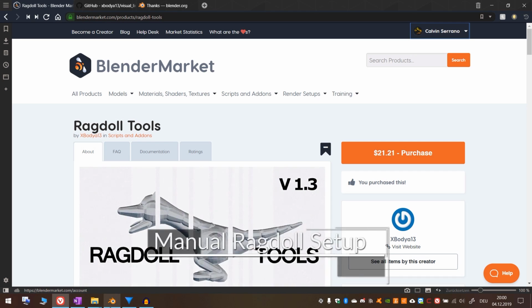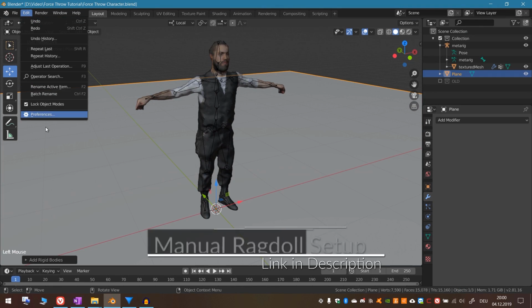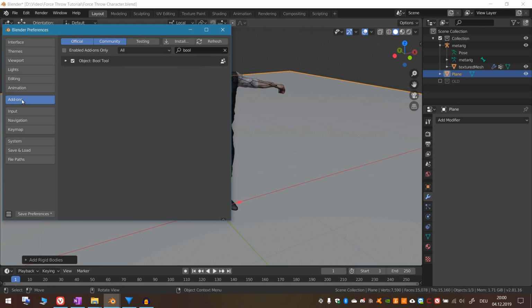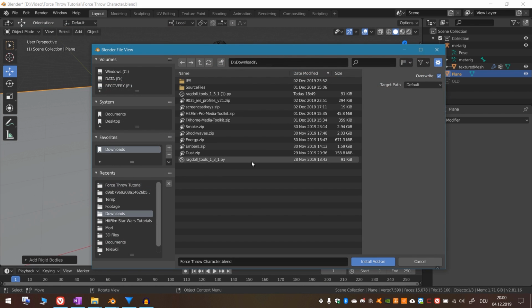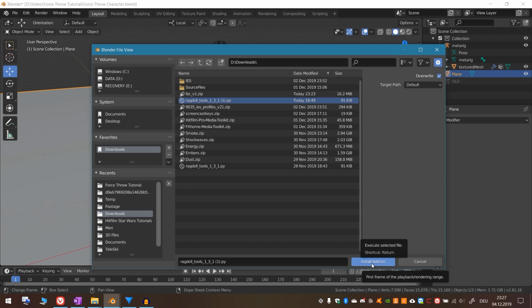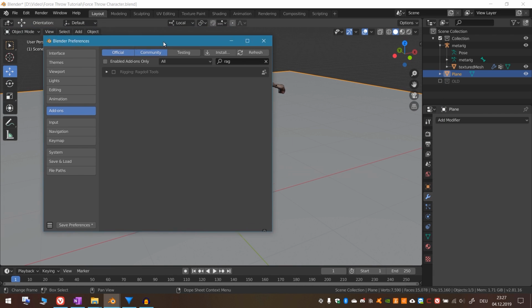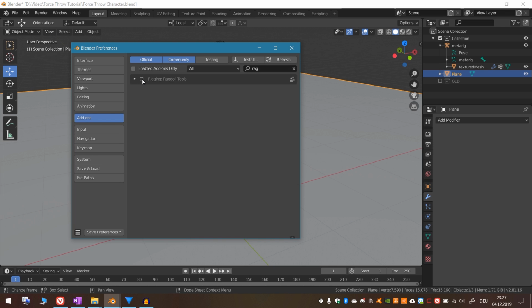So yeah, when you download it, go back into Blender and Preferences. And now when you're in Add-ons, go to Install up here and search in Downloads for the ragdoll tools. Select it and click Install Add-on. Then you will find it in the list right here. Just activate it here again and you should be ready to go.